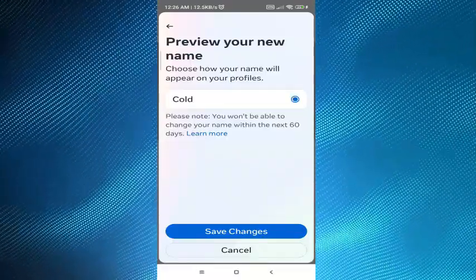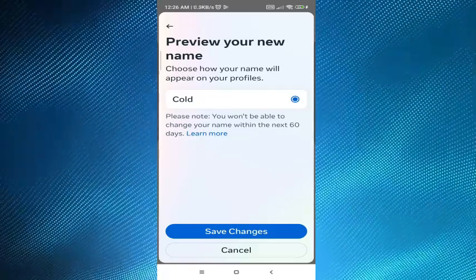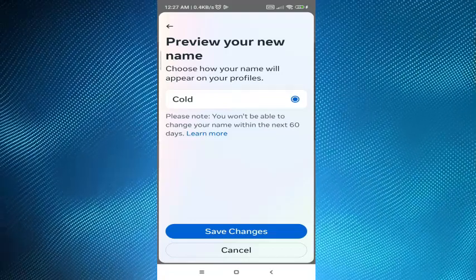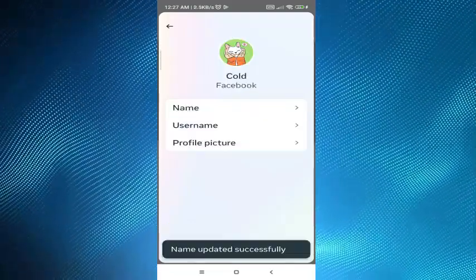They're just previewing your name. What will it seem on your profile after you change it? So just click on save changes and you're done.